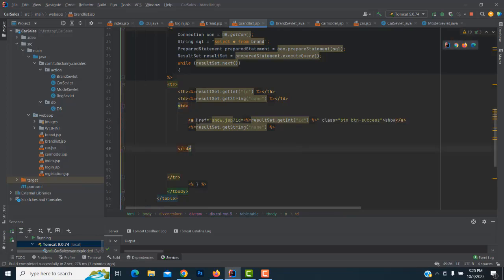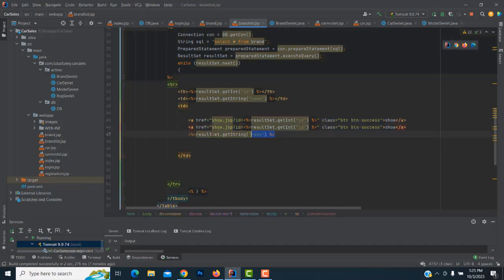Right? The same thing you have to do, control C to copy, control V to paste below. Second one should be our edit page. So you have to edit. The same thing you have to do for edit as well. Plus ID is coming here. Say edit. This one should be show. This one should be the delete.